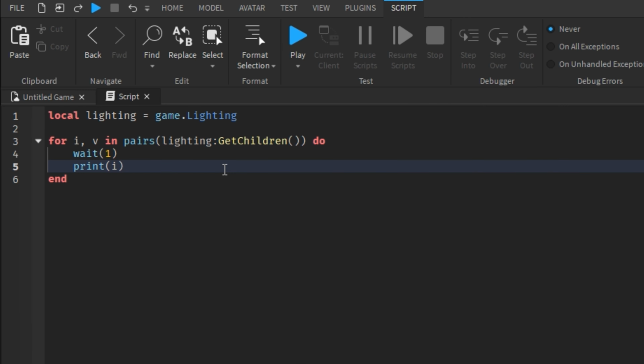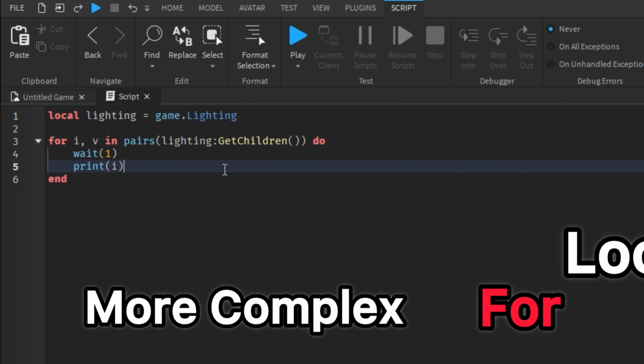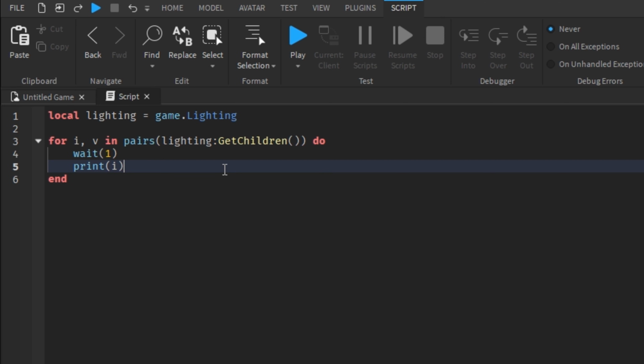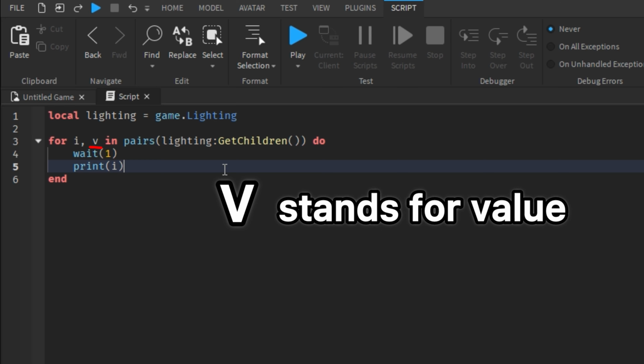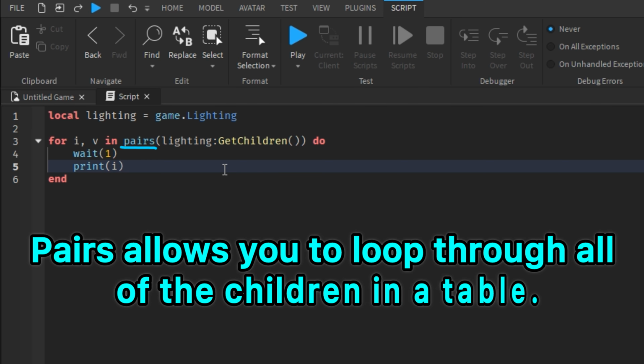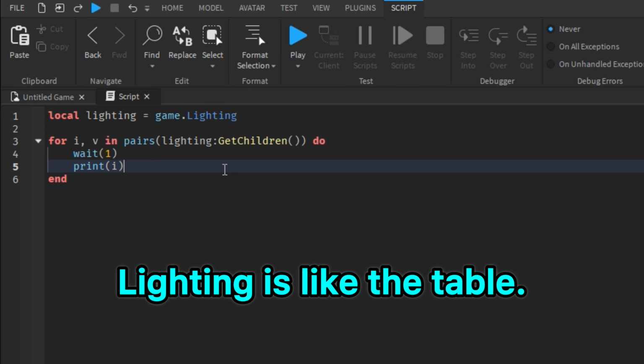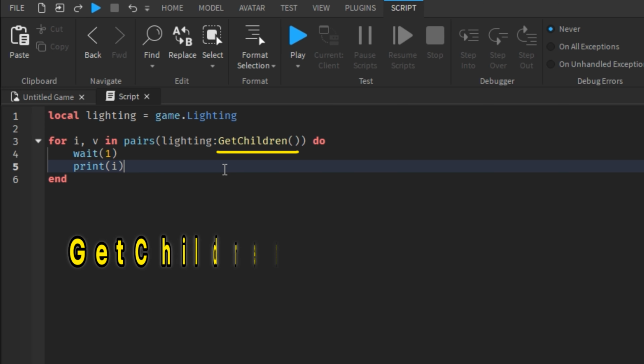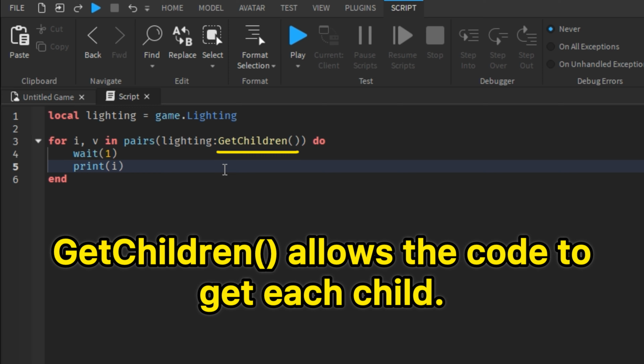Now we will view a more complex for loop. This one has the purpose of finding the number of children in game.Lighting. v stands for value, and pairs allows you to loop through all of the children in a table. In this example, Lighting is like the table. The GetChildren allows the code to get each child in Lighting.